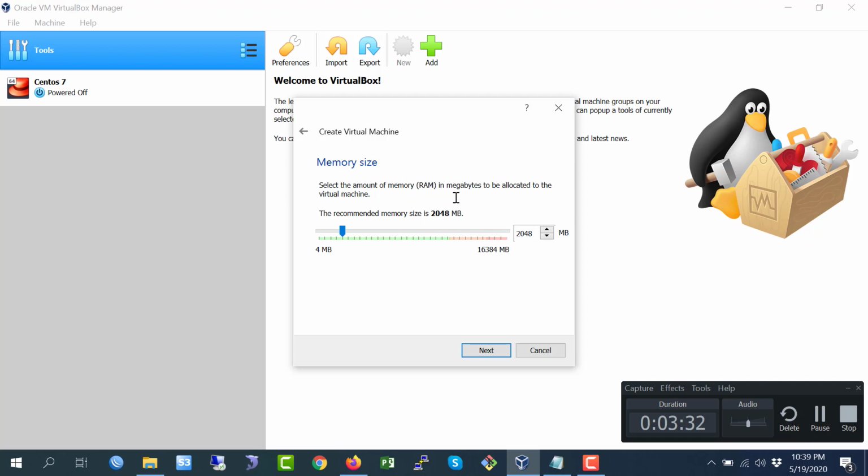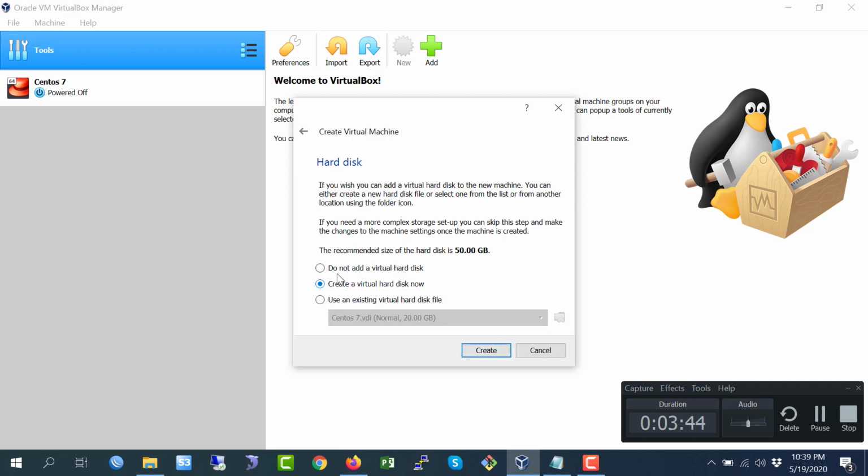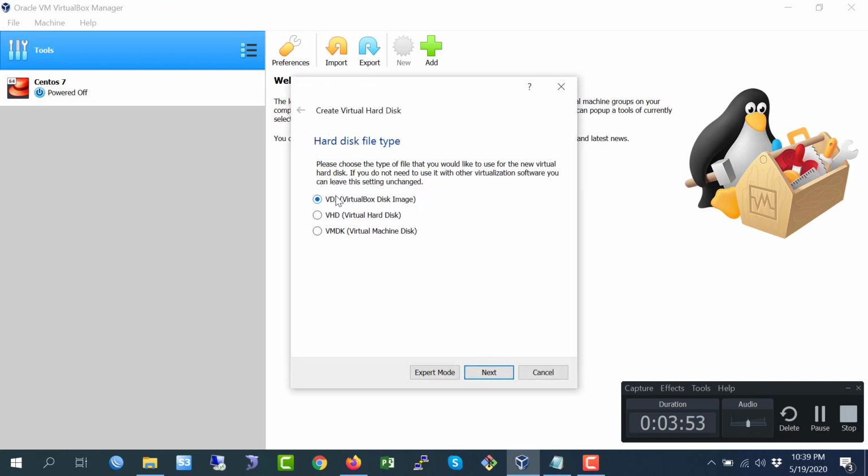Here you see the RAM size. I write 4 GB RAM here. Just go to the next, and there are 3 options here. You create a virtual hard disk now. Just click on create, and also here you see the next step.